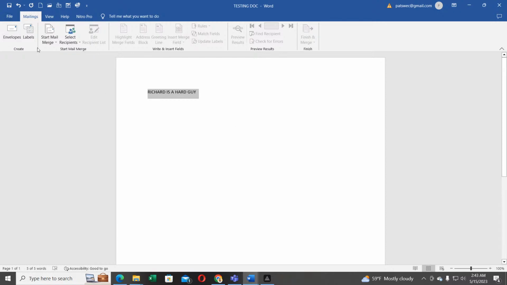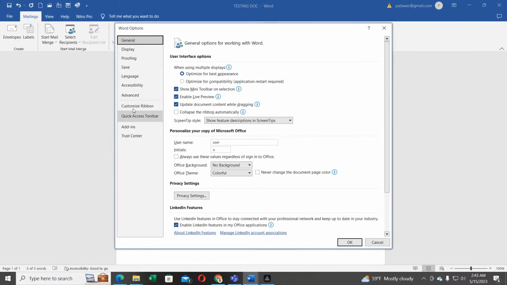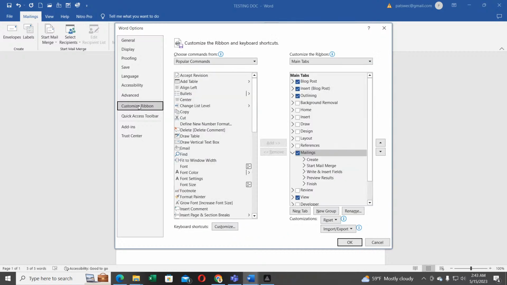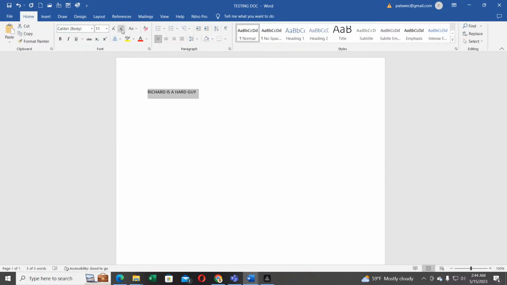disabled. So to enable them, I have to go to File, then Options again. From there, I'll go to Customize Ribbon. After that, I go to the Main Tabs. I have to tick each and every tab that has been disabled, and then I press OK, and the tabs will come again. So from here, I can go to the Home tab. I can now increase the size of this. I can make it bold, and I can do any other things.